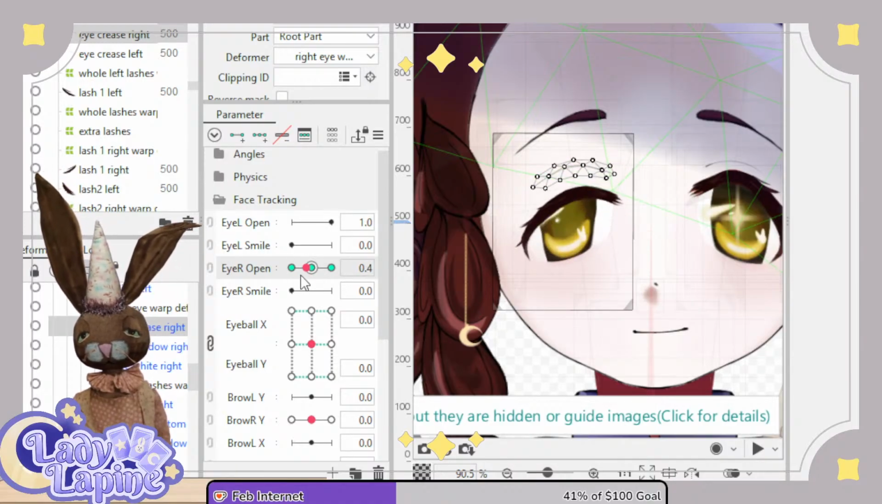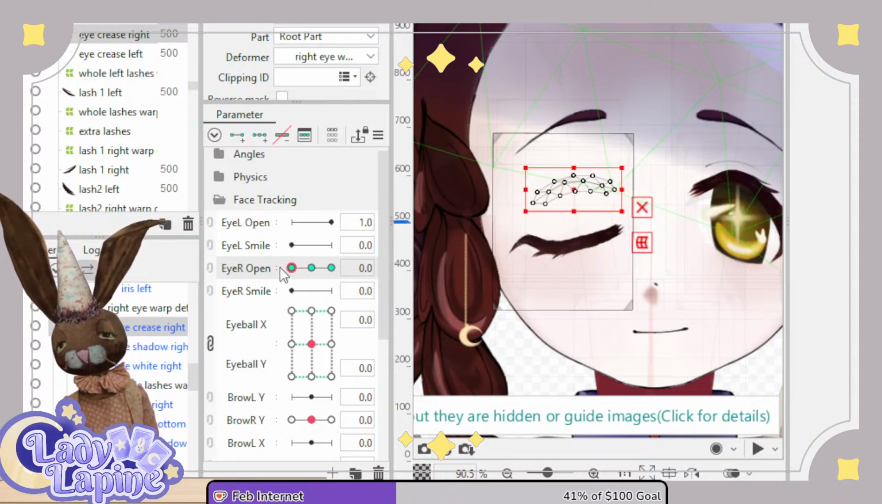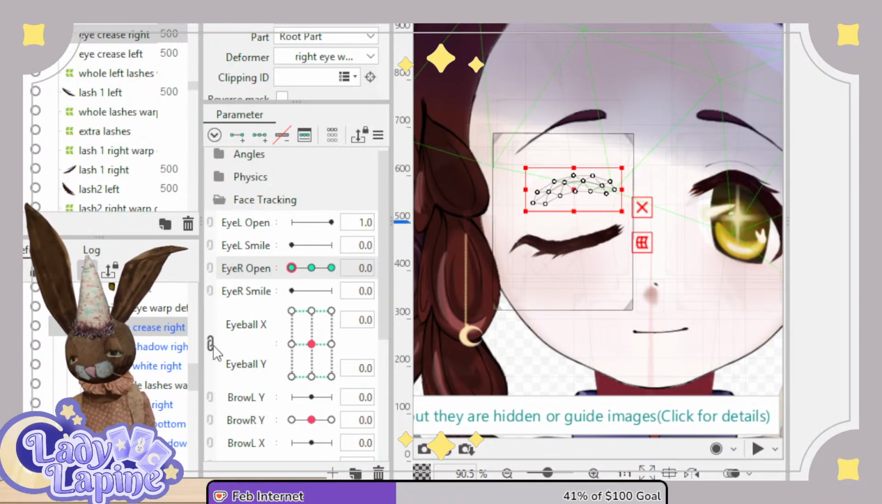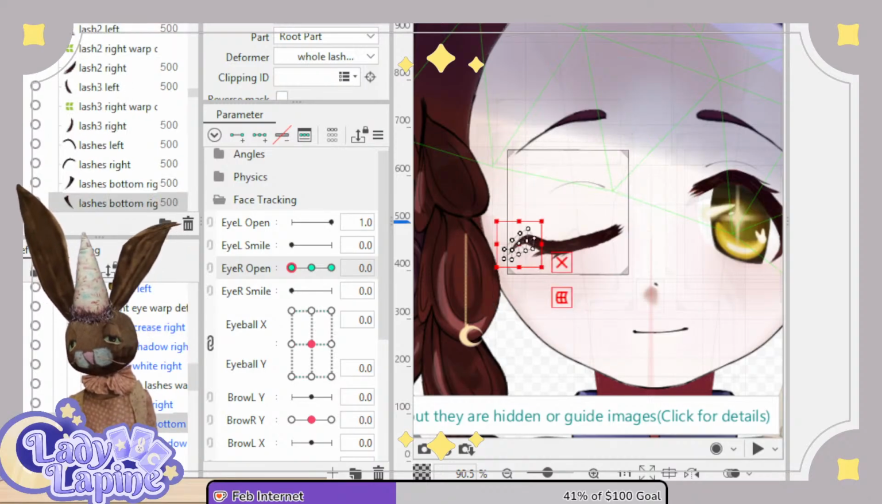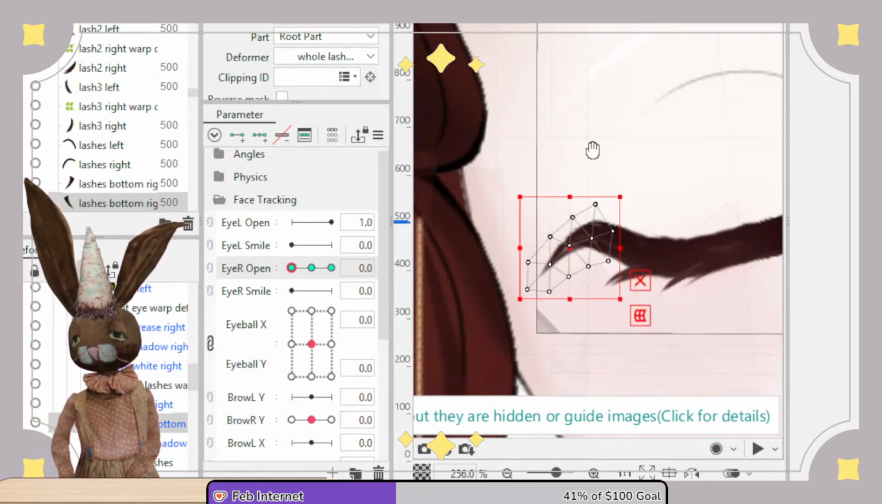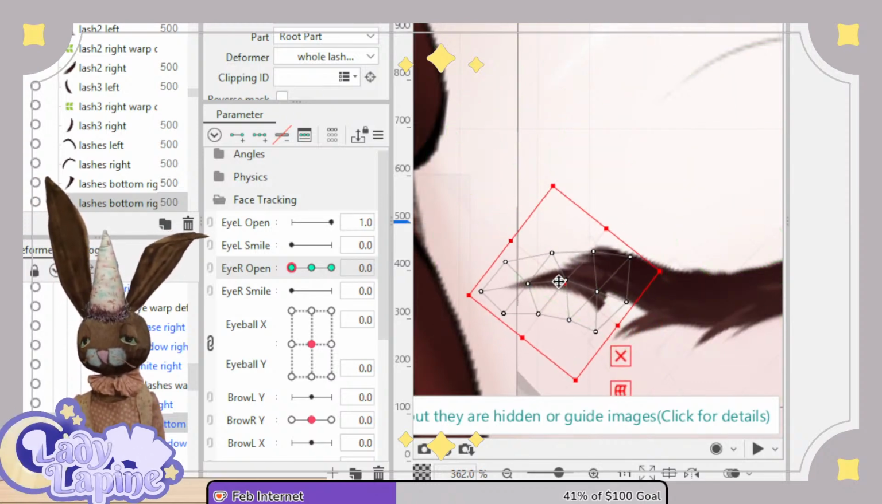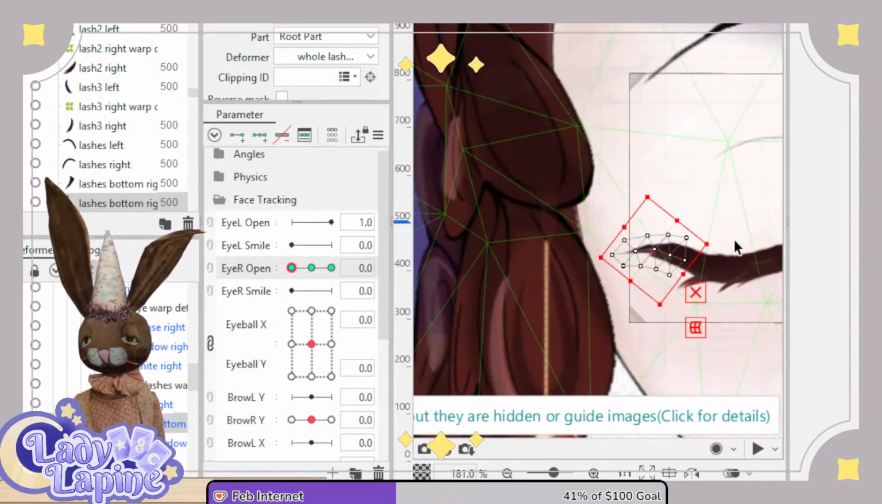I think the lower eyelid has to move more. How do you come to that conclusion? I also think this needs to be at a different angle. It needs to be more like that.